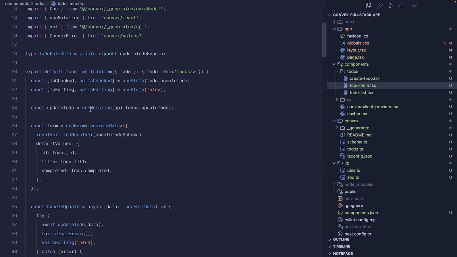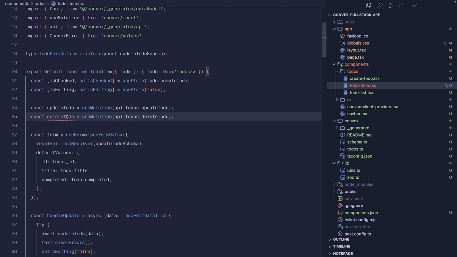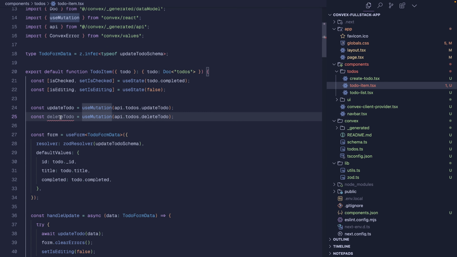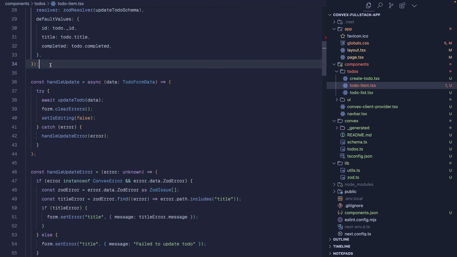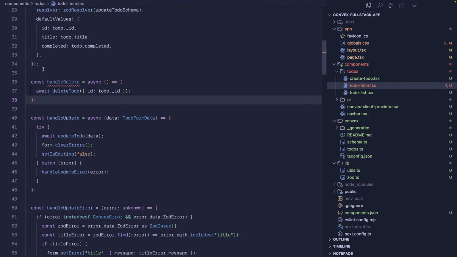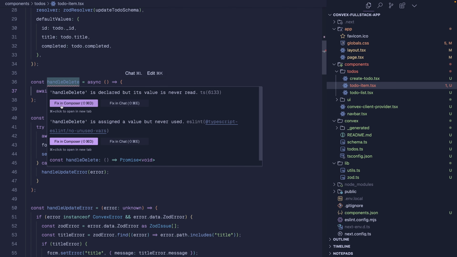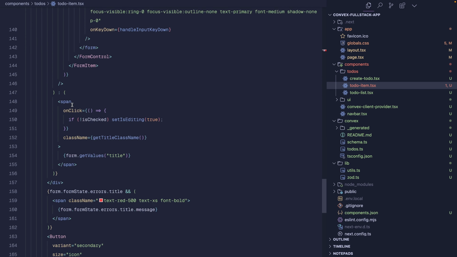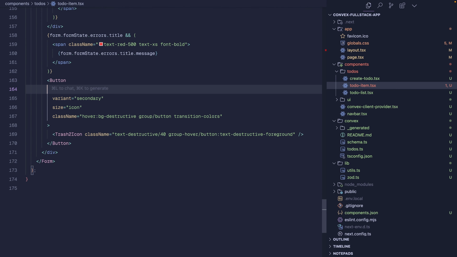So the process for this is almost the same as update to do. First of all, I'm going to get the instance of the delete to do by calling this useMutation and then passing the delete to do mutation that we have created. Now we have this delete to do instance. I'm going to create this handleDelete function. It is simply going to call that delete to do function by passing the ID, and that's it. If you want, you can implement error handling in this one also, but I'm not going to do that. And then I can pass this function as a callback whenever someone clicks on this delete button over here.